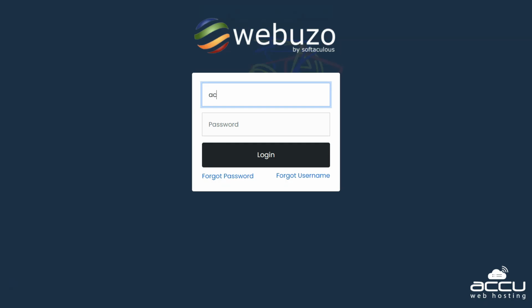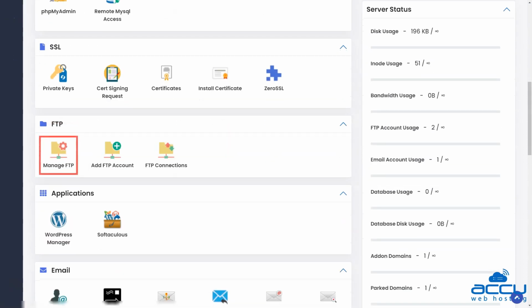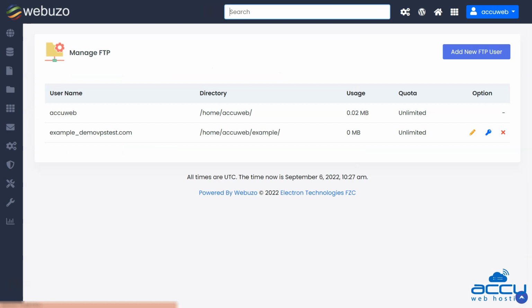Log in to your end-user account of the Webuzo control panel. Go to the FTP section and click on Manage FTP Account. Under Manage FTP, a list of existing FTP accounts will appear in the form of a table. Click on the Delete icon inline to the user you want to delete.